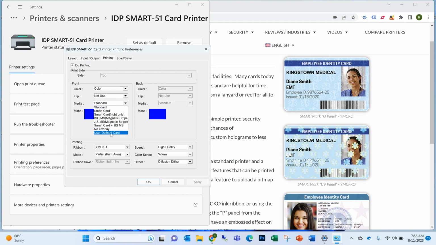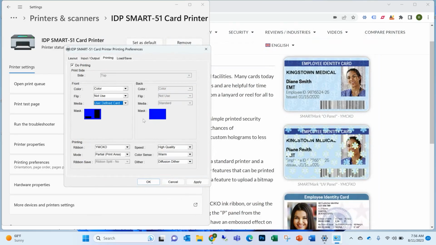So what we want to do is use the user defined card option. That'll fire open our Windows Explorer. We'll grab the K zone bitmap. And now there it is. That's what we just created. So now the printer knows to print color in the standard areas and then use the black panel in those areas. So we hit apply and the printer's ready to go.